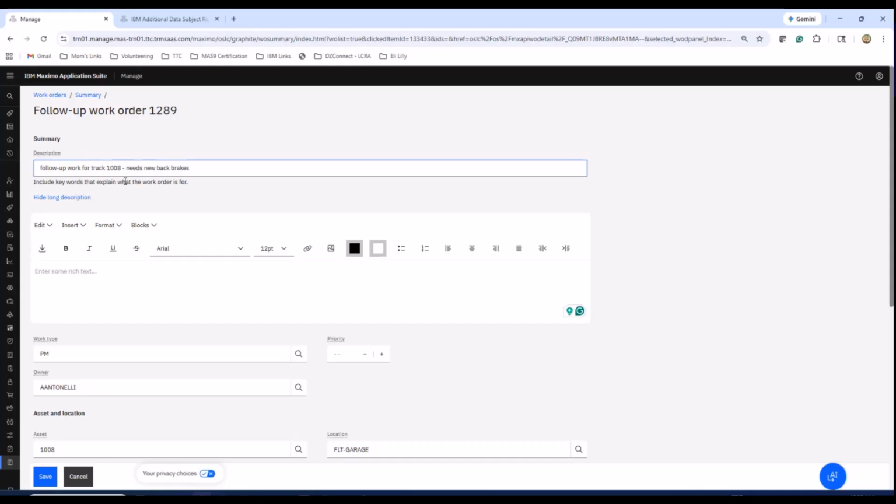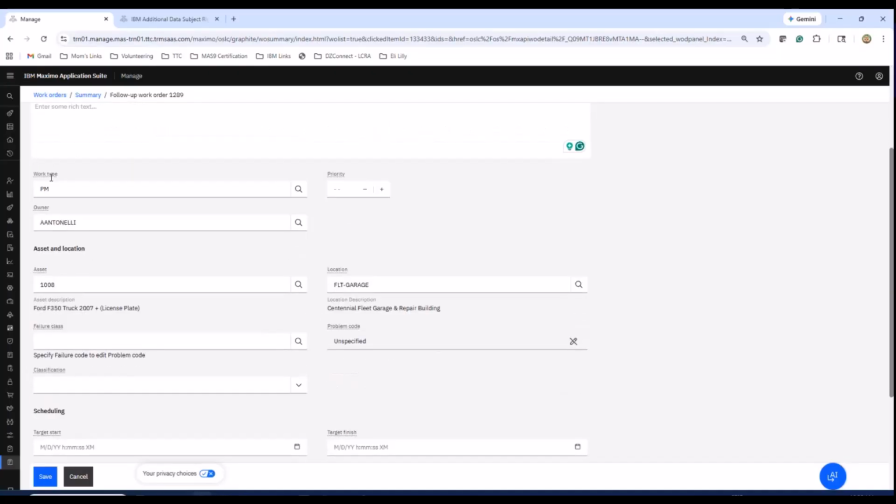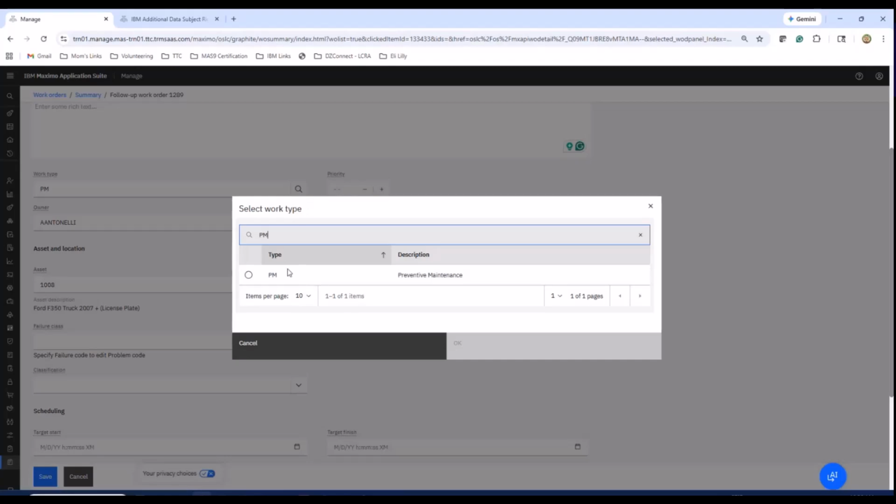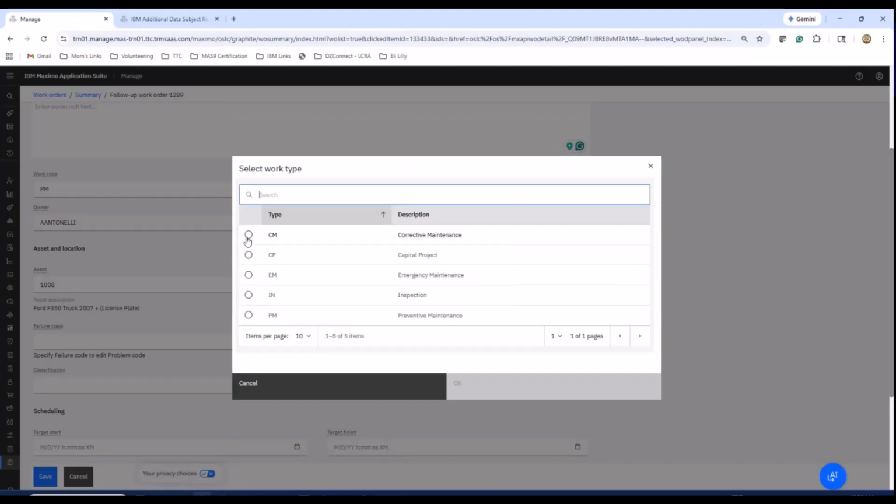So again, it's telling me up here that it's creating a follow-up work order, but my description, most organizations like to go in and put that follow-up information in there as well. Usually our follow-ups to our PM work orders are not PM. We usually do like a CM work order. Sometimes it might be an emergency.